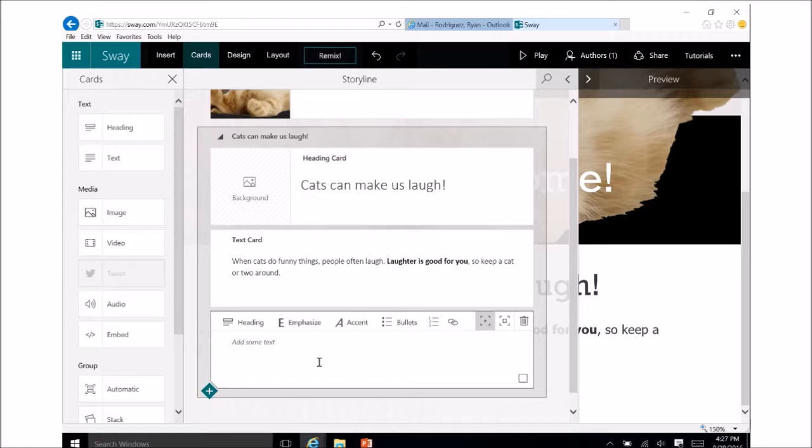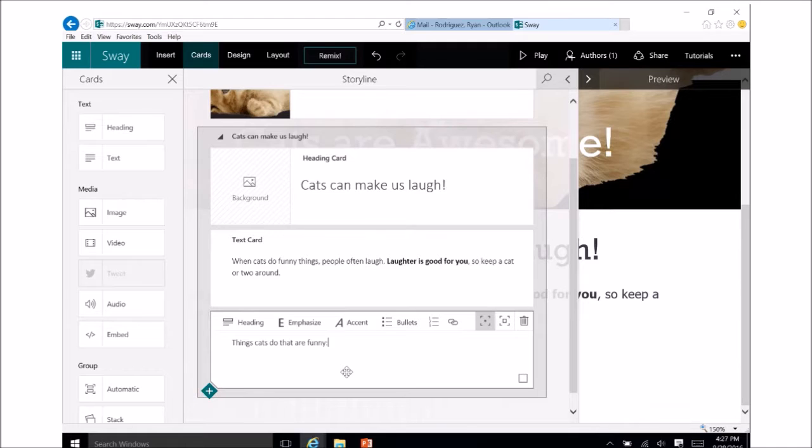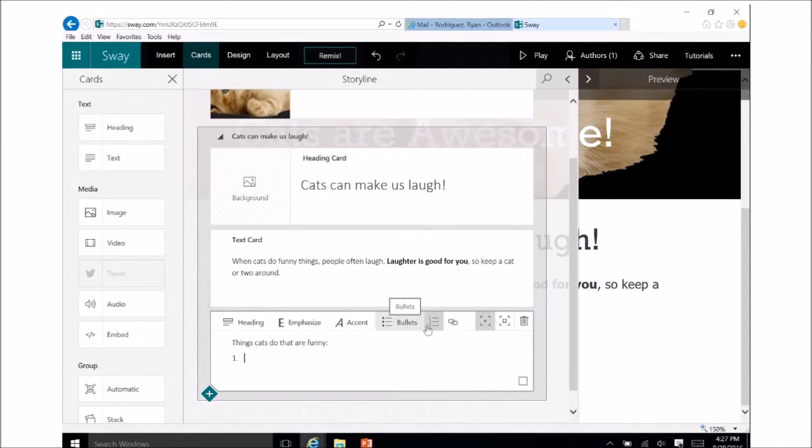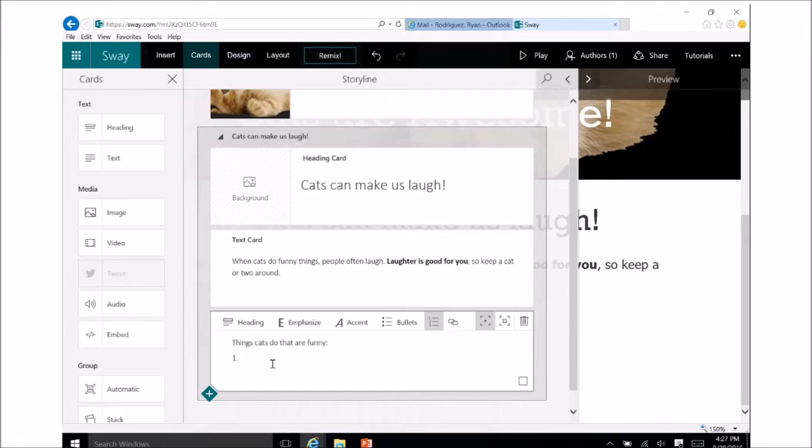What would I like to say here? I want to add a little bit more supporting detail. How about things cats do that are funny? This time, I want to use a numbered list. You have the option of bullets or numbers. I'm going to use numbers. Things that cats do that are funny.